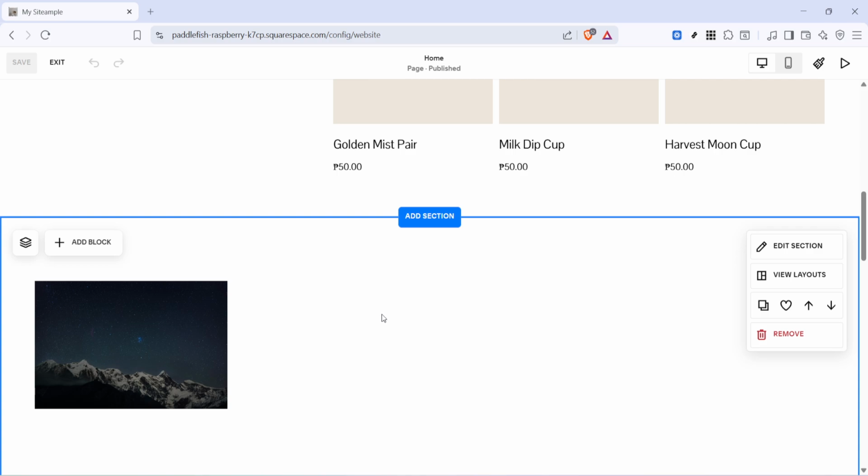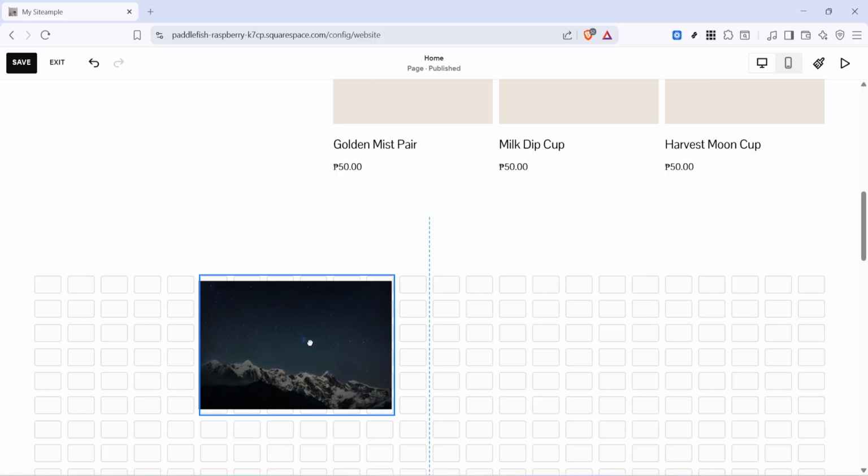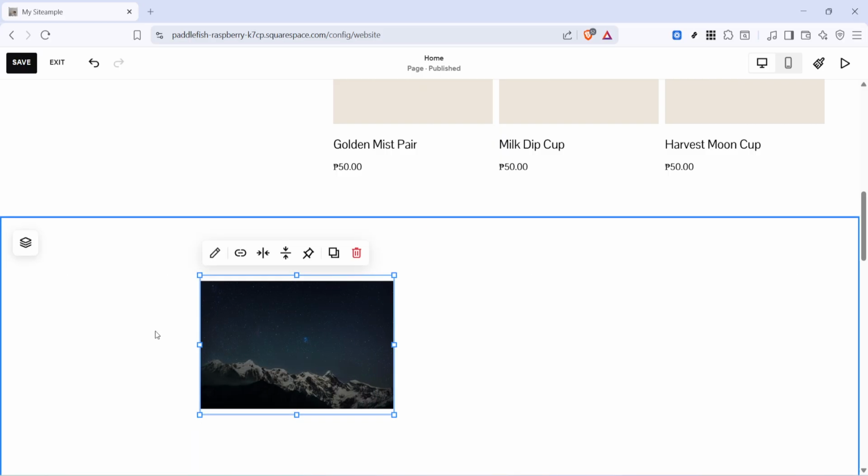Next, click directly on the image you want to resize. As soon as you click it, you'll see blue handles appear around the image. These are the corner points you'll use to resize. You'll also notice a grid pop up in the background. That grid shows you the layout bounds that your image will snap to as you resize it.